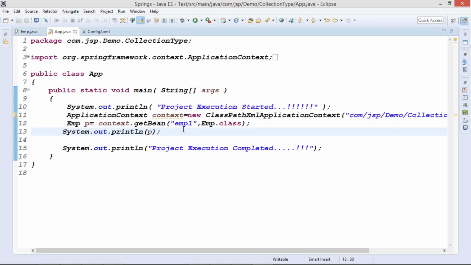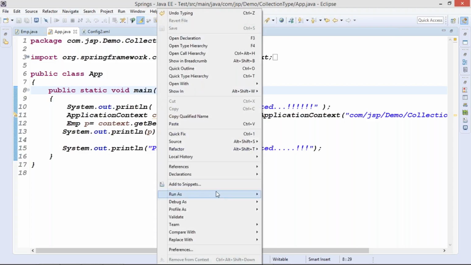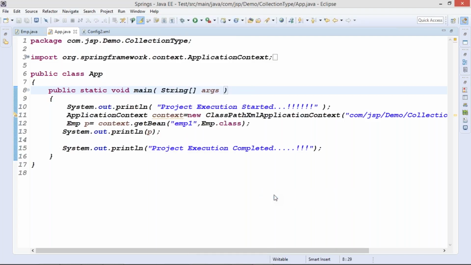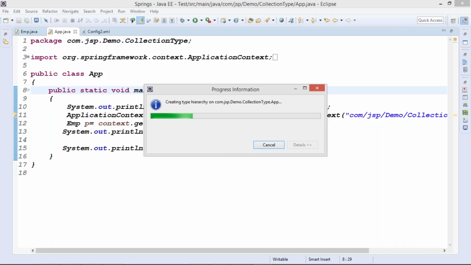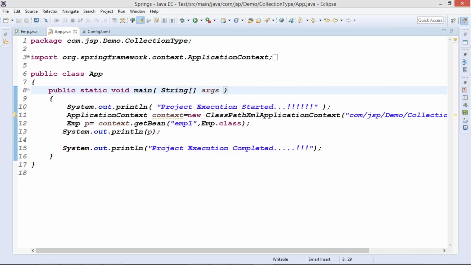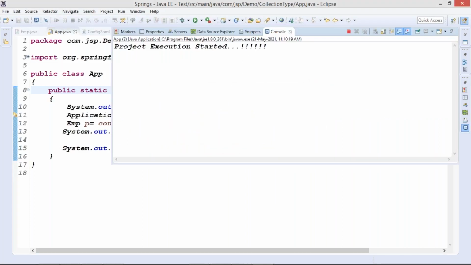Yes. So now let us execute this. Before executing, say Jai Mata Di, because we did so much programming, it should work properly, guys. So fine, let us execute now. Right click, Run As, click on Java Application. Let us wait for a few seconds. We should get the output. Yes, project started.